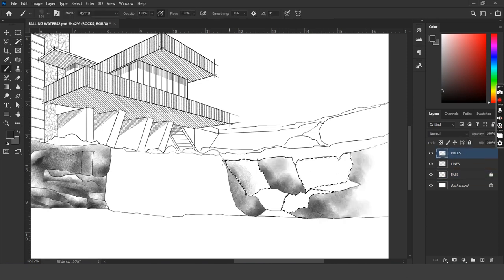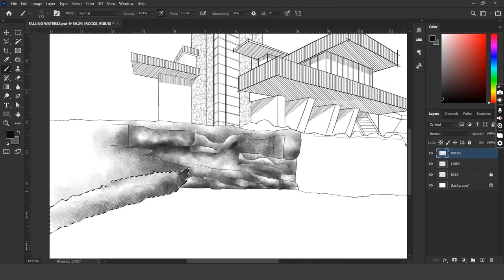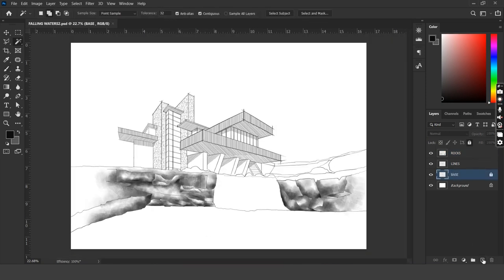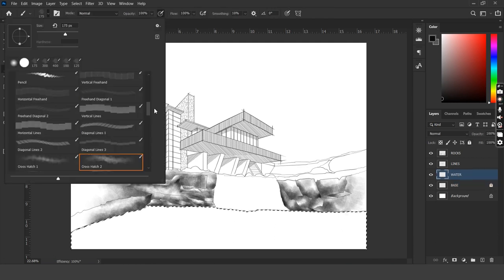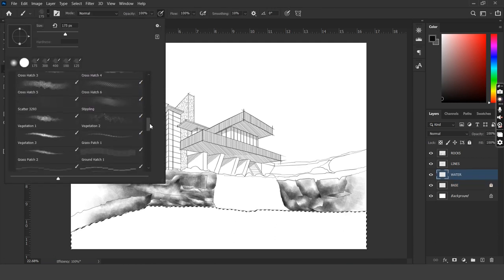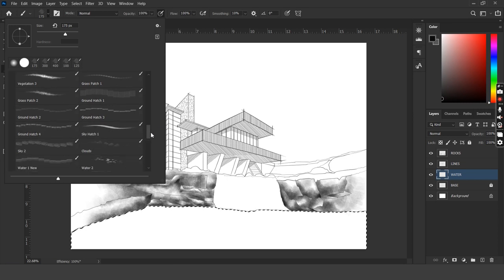We've missed a piece of rock on the left side, so let's fill that up as well. We can now move on to the bottom side of the drawing, which is water. So let's create a new layer and rename it as water. Let's make a selection of the area on the base layer and go to brushes.